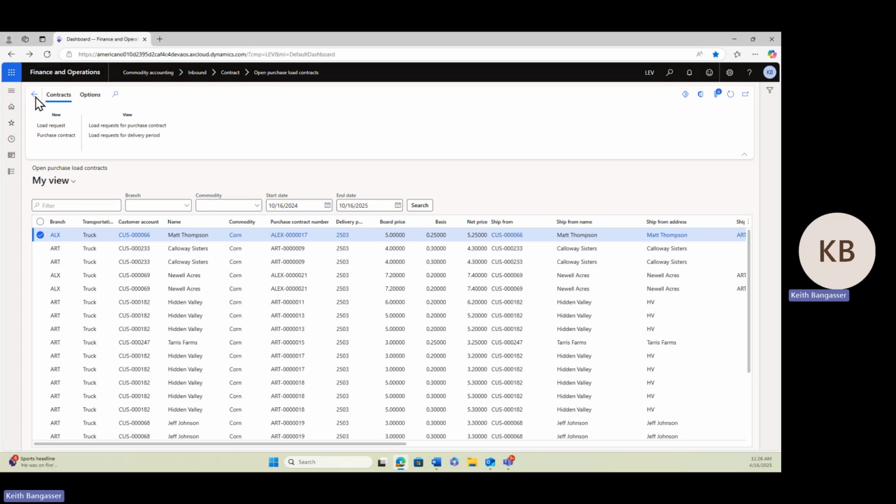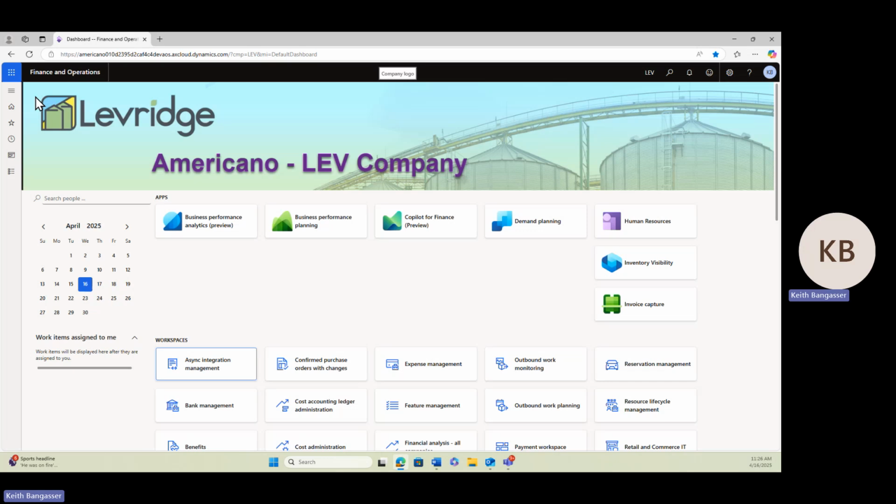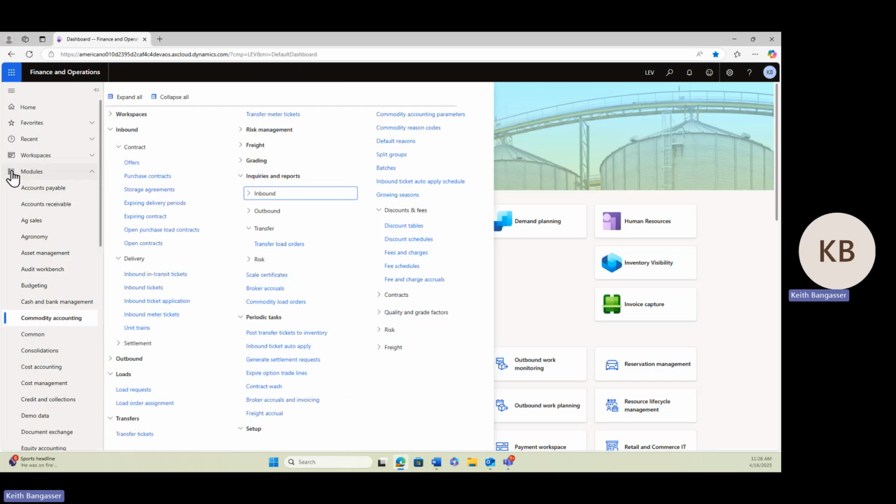But the big feature is the ability now to create transfer load orders. Let's take a look at how that might work. First of all, we'll navigate to the load request screen. So I'm going to go under modules, commodity accounting, loads, and load requests.